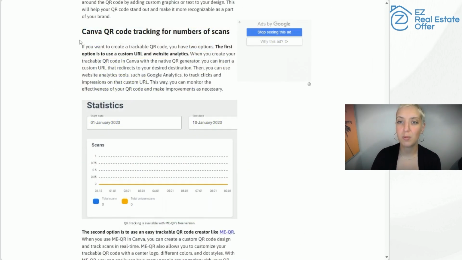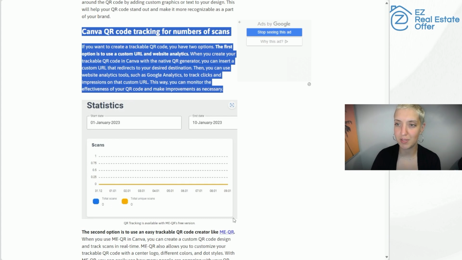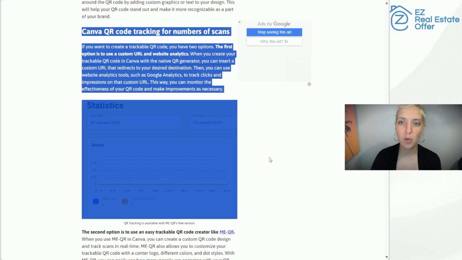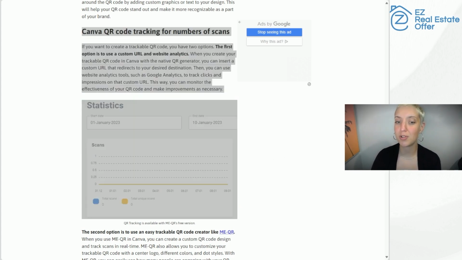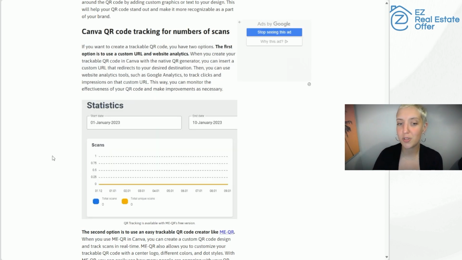But one reason you might want to use a different service besides the very simple one built into Canva is if you want to do some tracking through the QR code itself. So if you don't want to rely on tracking analytics to your URL using something like Google Analytics or something in your CRM, you can alternatively use a QR code creation service like MeQR or Unicode to do so.